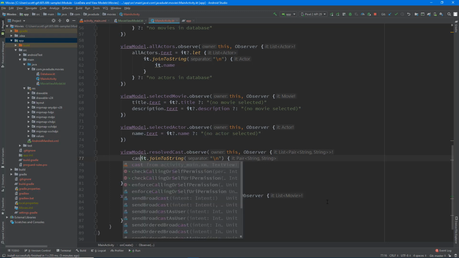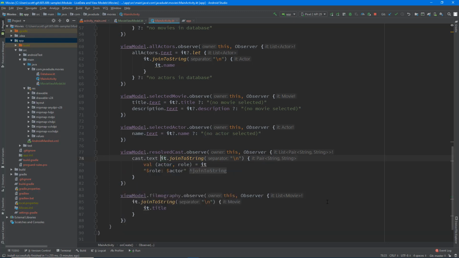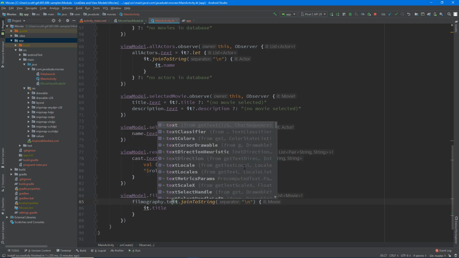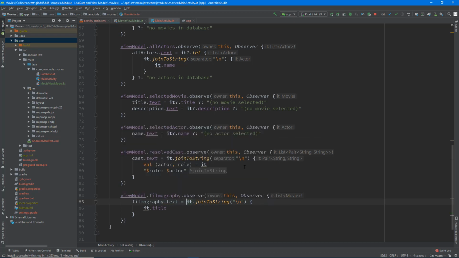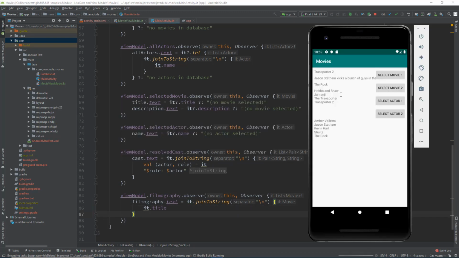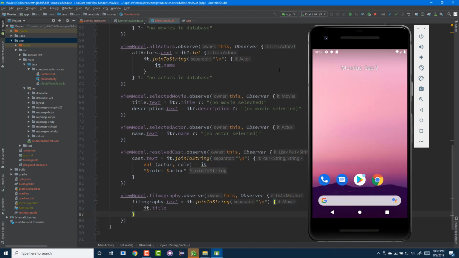This is the cast.text equals. And again, we will do the no movie selected. And actually, it looks like that's always going to be non-null, so we can just leave it empty. And we'll do the same thing, leave this empty. Let's have this be filmography.text equals that as well. Boom. So now when we run this, we should see the other sections being plugged in.